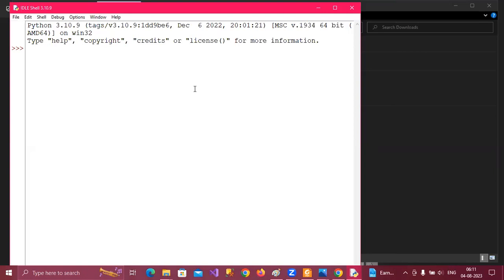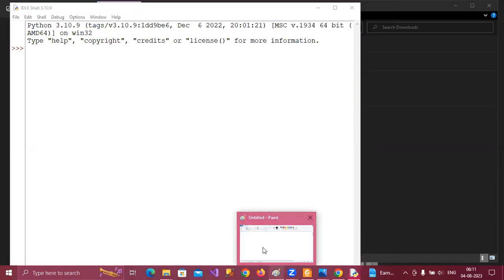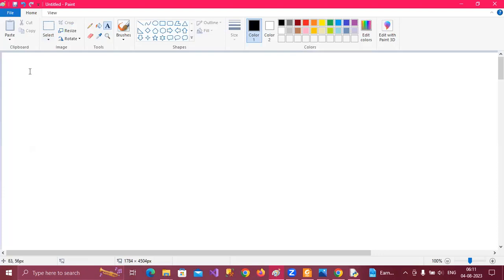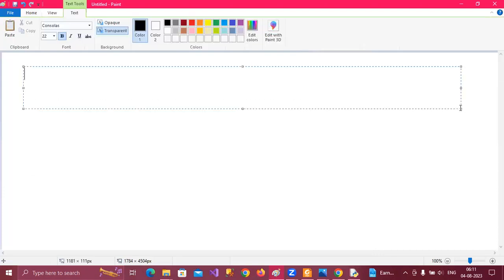Whenever you're working with Python, there are two modes. In order to work with Python, we have two modes. One is called interactive mode.